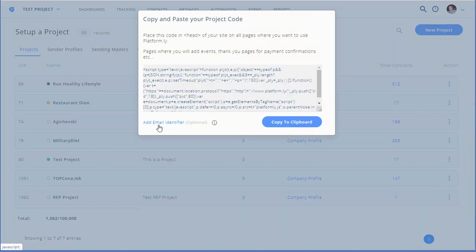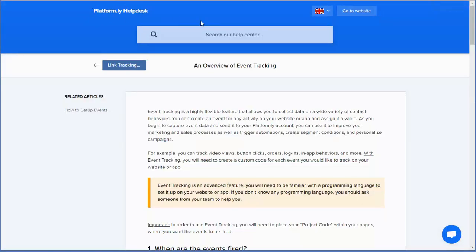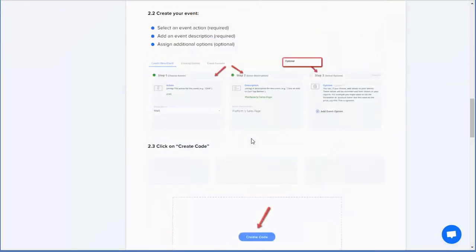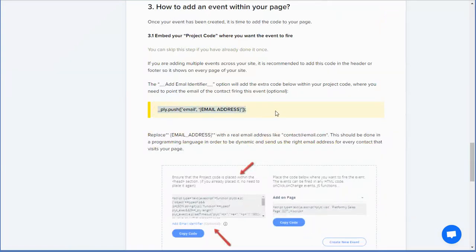There is also an additional option called Add Email Identifier, which is used if the actual visitor is already known to you. What does that mean? For example, if you have a SaaS and you want to track your members' user behavior, you're able to match your member with a Platformly contact using their email address. More information on how event tracking works you can get in our Helpdesk under the article An Overview of Event Tracking. So here you will be able to see how you can use the events, including that parameter that I just mentioned.